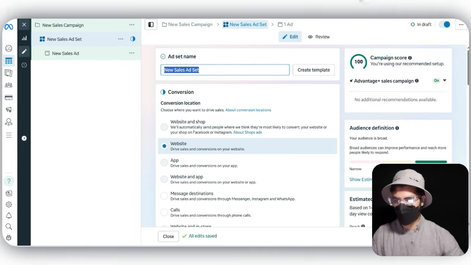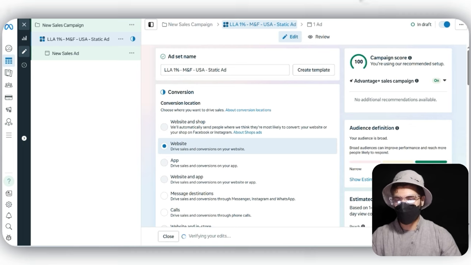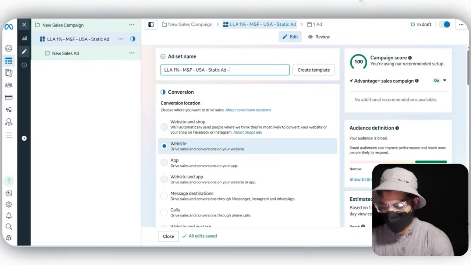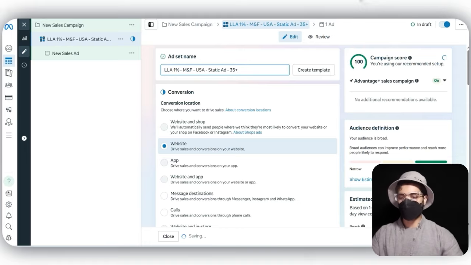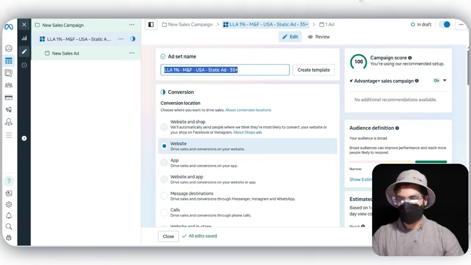In here you can see the name. If you're running one ad set, it's okay, but if you're running multiple ad sets, I suggest naming them properly, so that when you look at the ad set, you know what you did in it. Just for example, I'm targeting a lookalike audience of 1 percent. Second, I'm going to target male and female, United States, static ad. You can also add age, like I'm going to target 35 plus, so you know what's going on with this ad. It will give you a benefit.